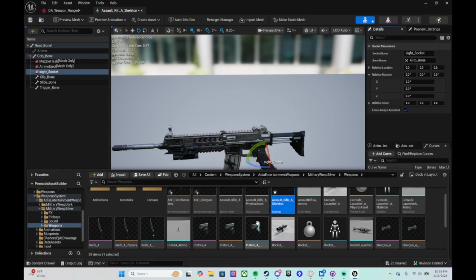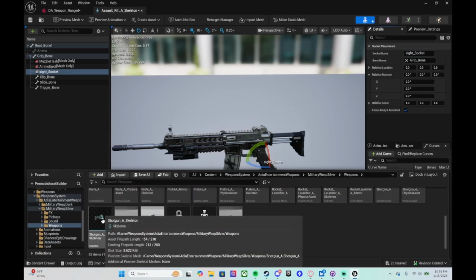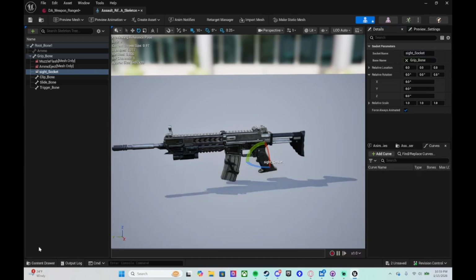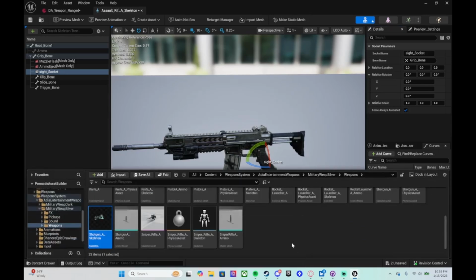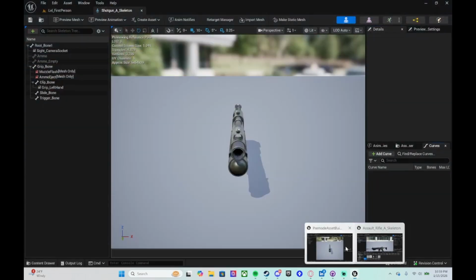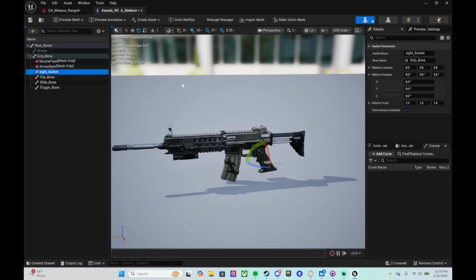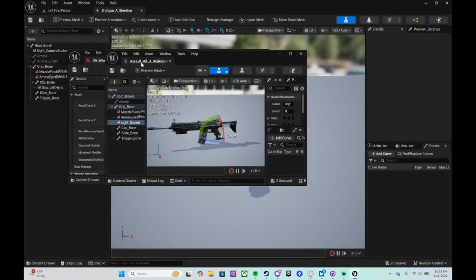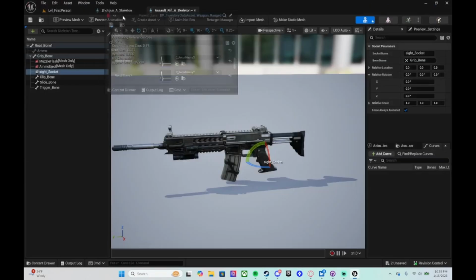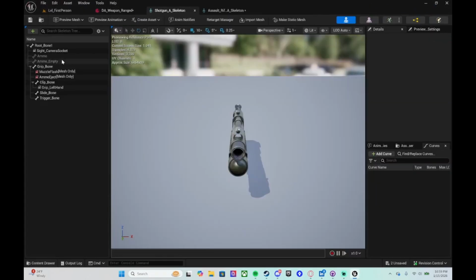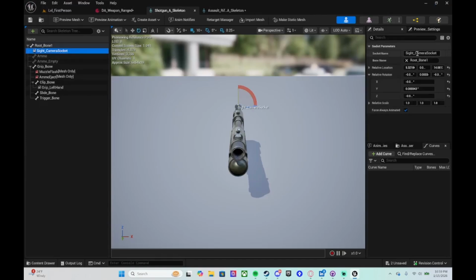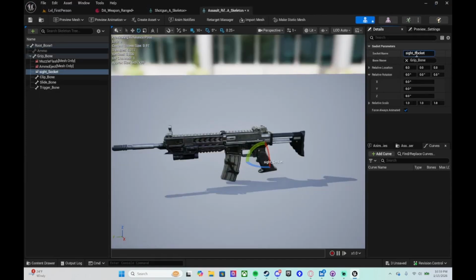Let's look at something else I've already made before, just to make sure I'm naming the sockets correctly. Did I open on a different tab? I did. So yeah, we're going to name it site_camera_socket, and that's because in the blueprint itself it finds the socket on the weapon, so that we can tell our camera that it needs to pan over to that spot.